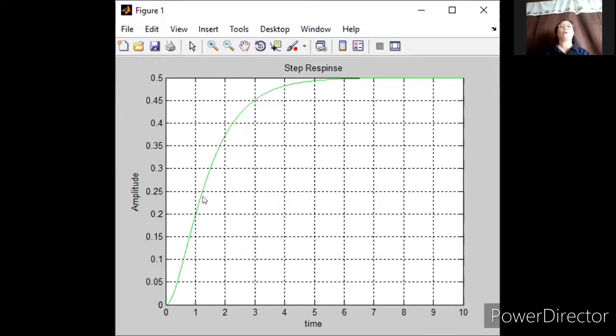Okay? So, yan yung ating graph. So, this is the step response of our transfer function. Okay? So, this is the basic example. We will now end our video presentation for part 5, and we will continue to part 6, wherein we're going to discuss our example transfer functions in our PowerPoint lesson.